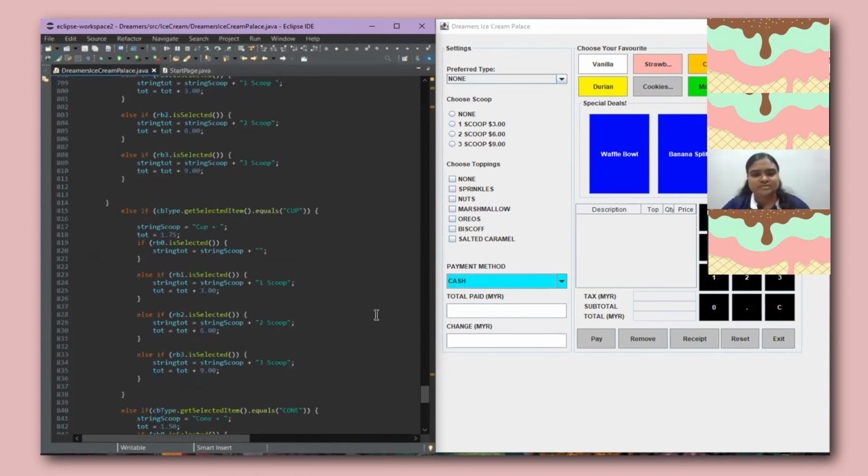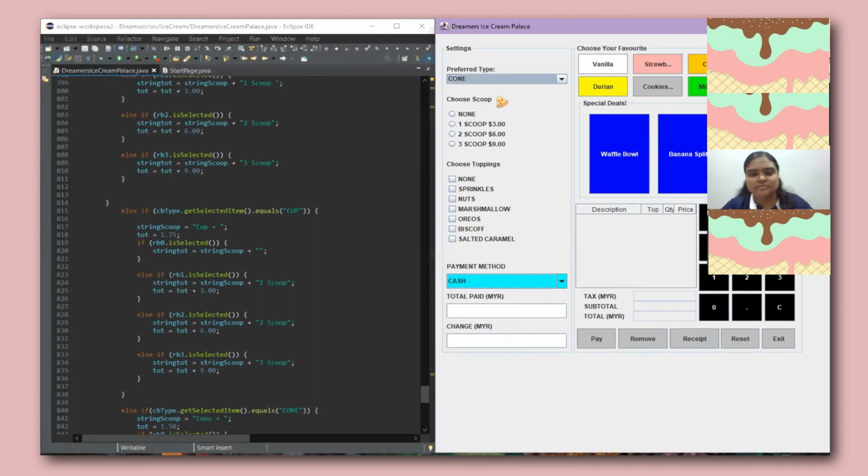So I'll show the system, how it works. First, I'll start from the system. So first, there are the settings. It's a JPanel. So we inserted 4 things in the system. First, we inserted preferred type. So we'll select the preferred type. We select cone, and then we choose scoop from the system. So we'll just click one radio button and then choose toppings with the checkbox. So we'll click sprinkles, and then we choose the favorite flavor. So just take strawberry. You can see the items that we selected have been inserted in the JTable, and the quantity is 1, and the topping is sprinkles, and the total price as well.